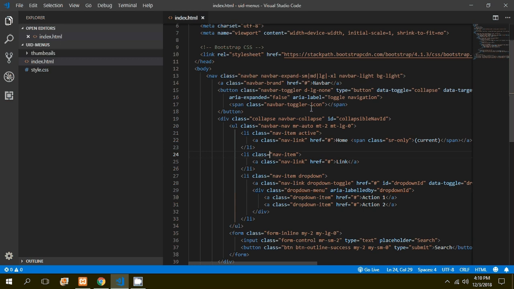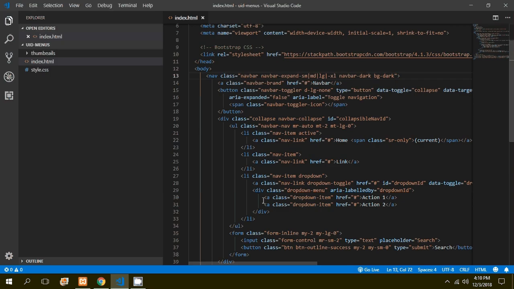Okay, let me change that menu. Let's go to navbar-dark, bg also dark. Okay, now let's check it, save, and let's see. We have got this. This is how it makes it very simple to design our templates.